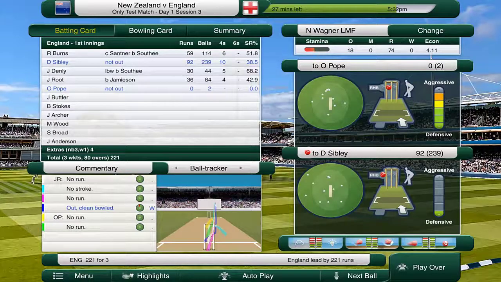For the start of days as well, push the aggression up. Maybe not all the way, but quite a little bit more than you would normally, because the batters lose all their confidence when they start a day. And between sessions as well, maybe you can consider increasing the aggression a bit, because they do lose a bit of their confidence as well.